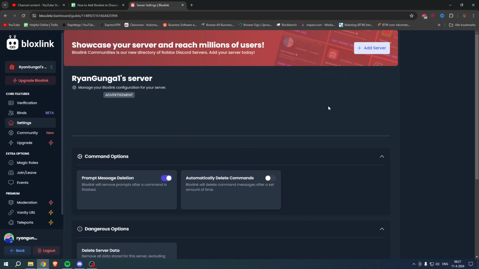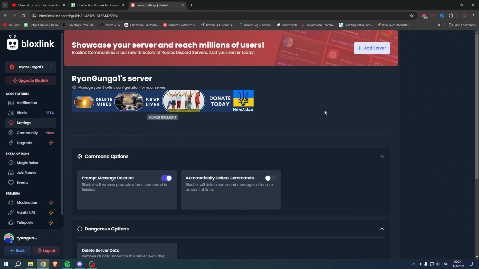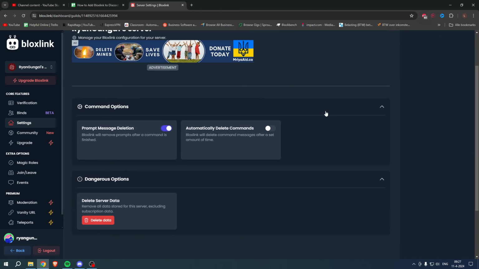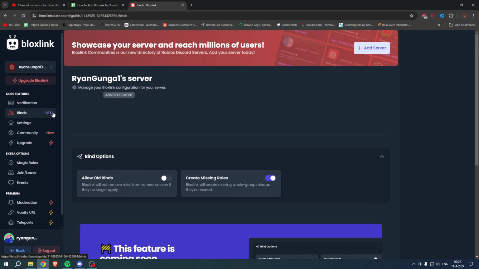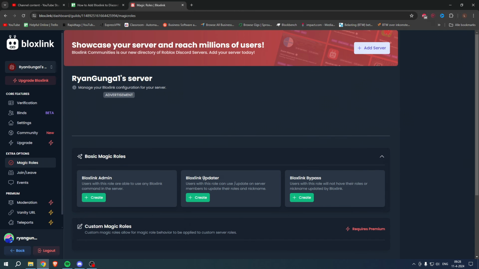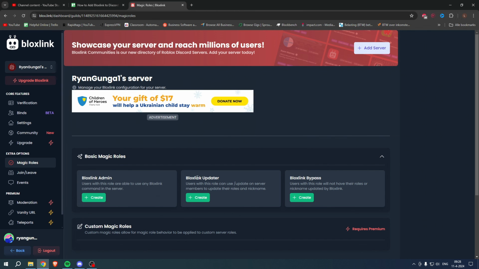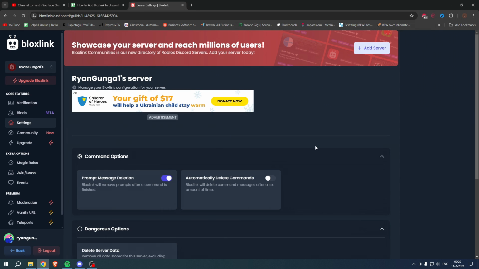If we actually click on our server, we should see all of these settings. Now, here are all the settings that we can change and mess around with. For example, the bind. You can even do magic rolls, like a Bloxlink admin, updater, bypass. We can add a join and leave. So yeah, that is how to add Bloxlink to Discord server.